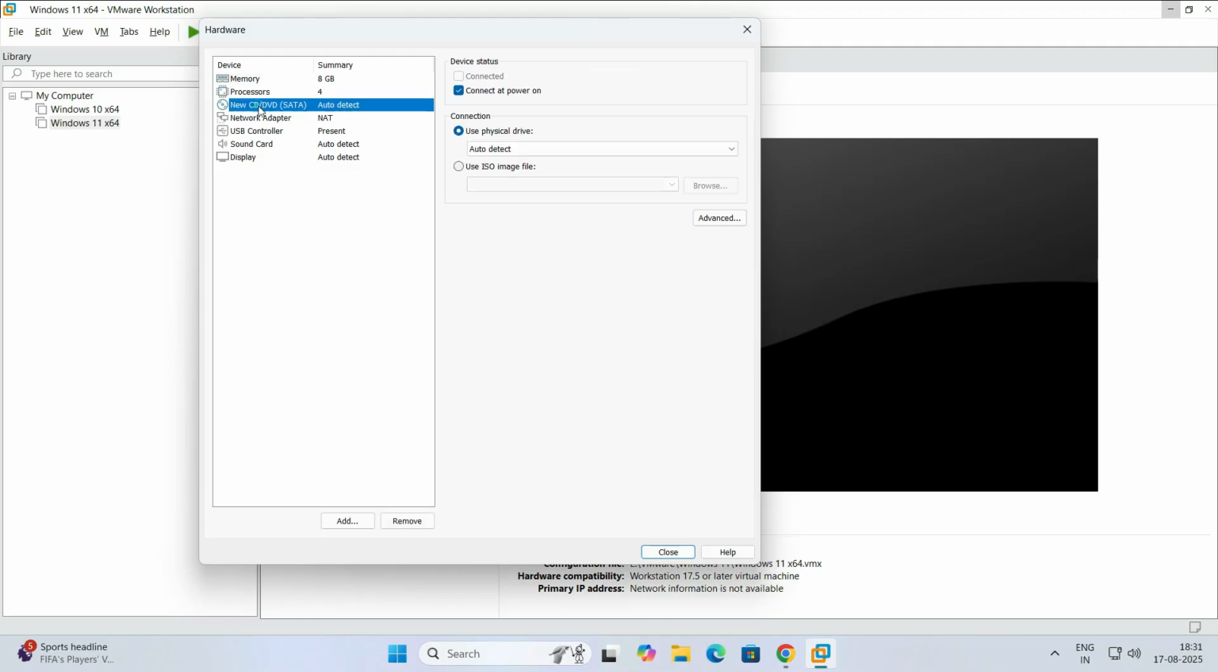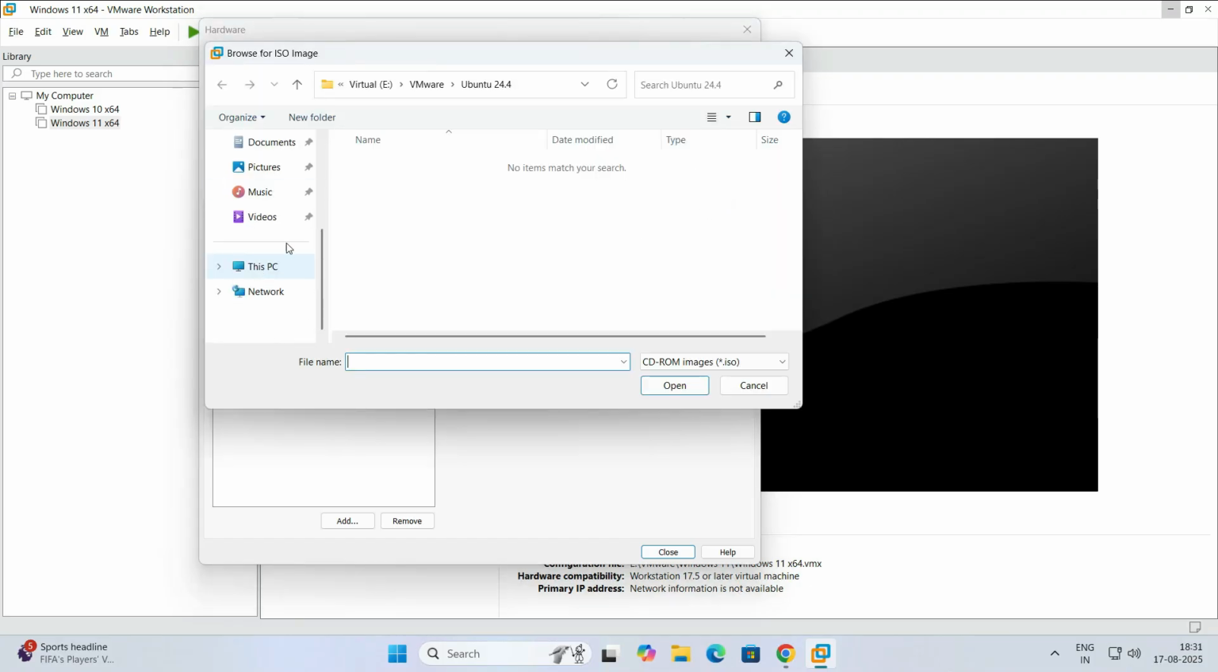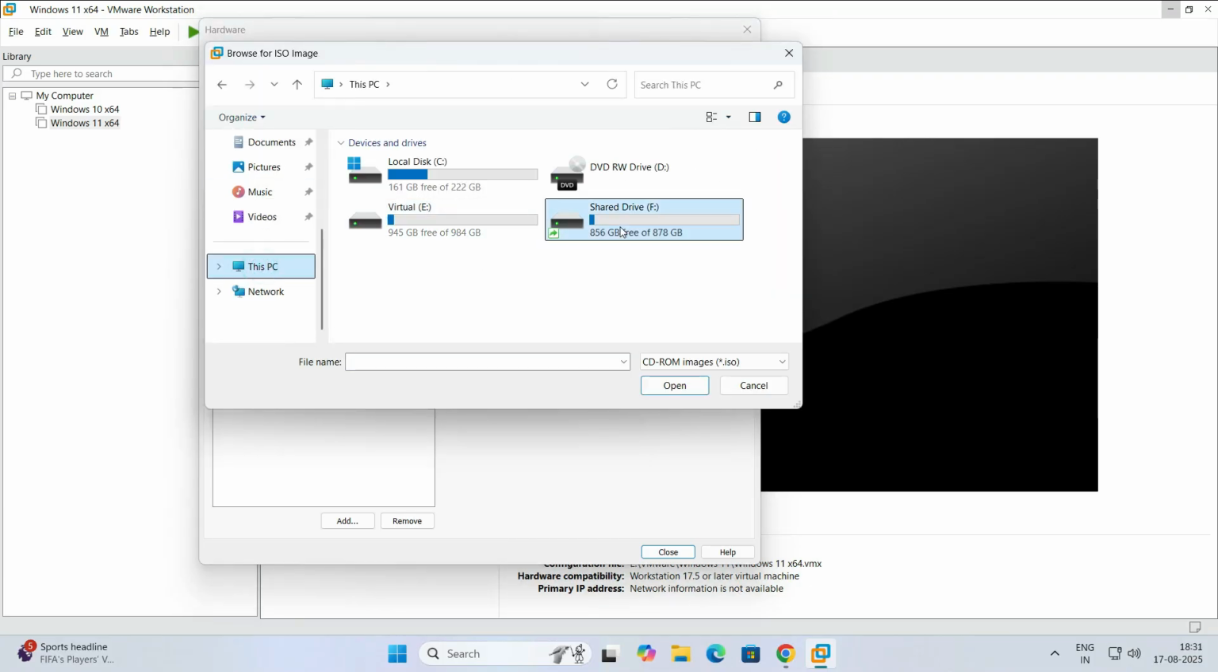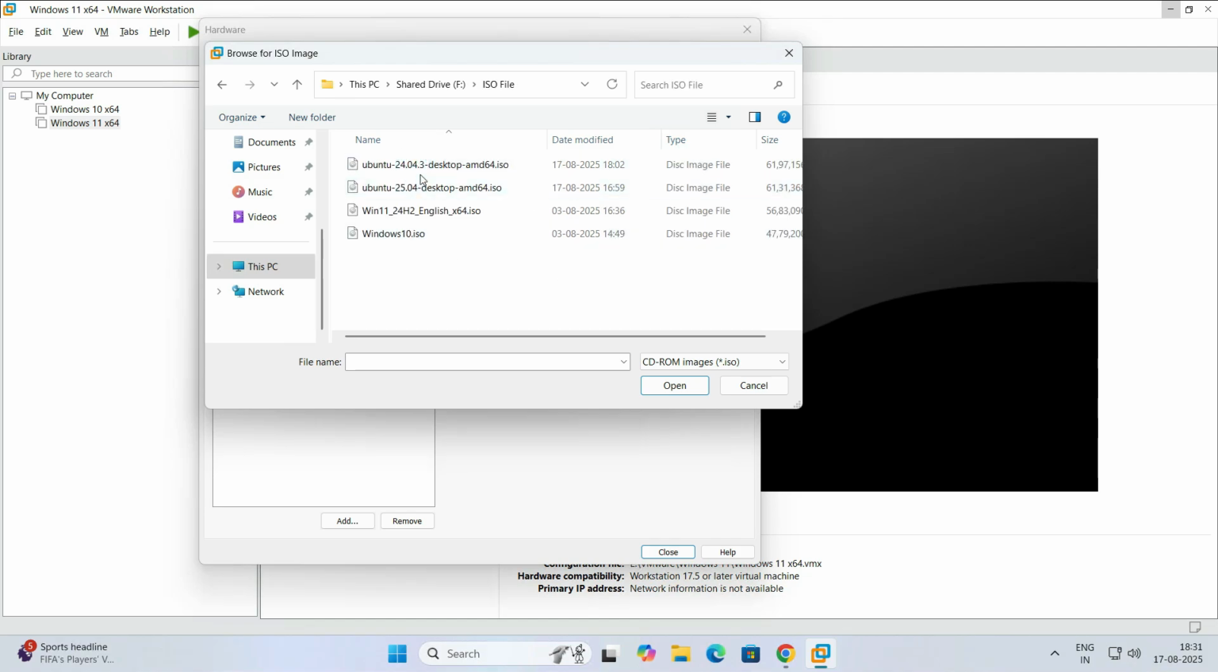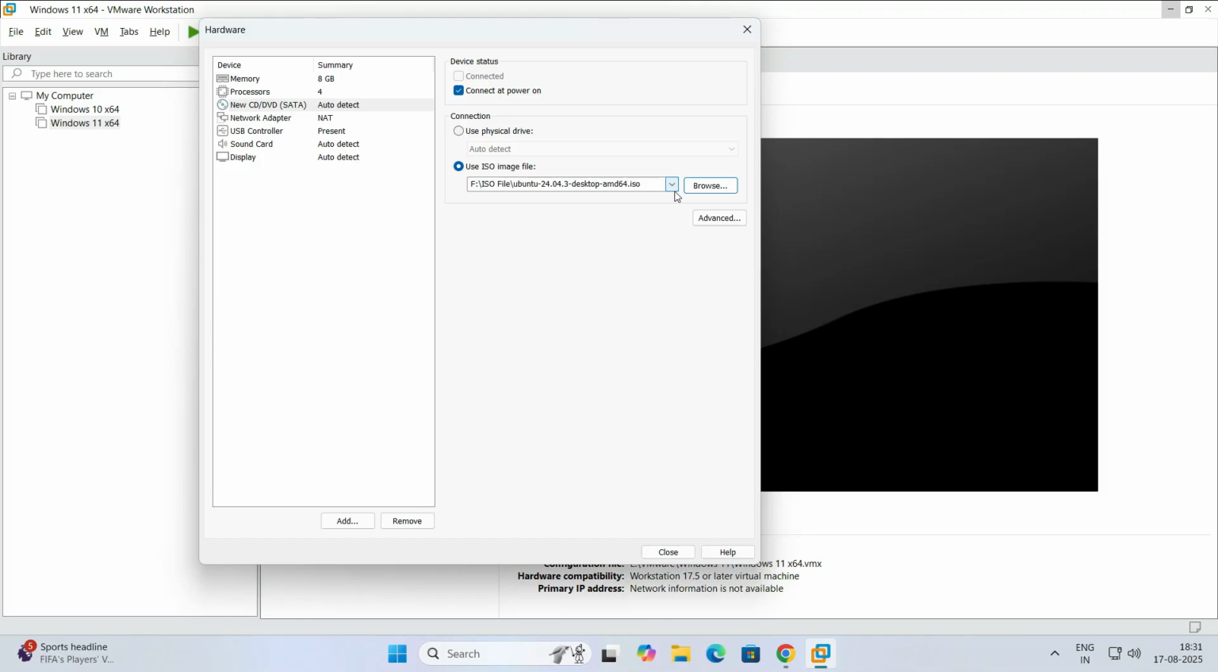And this is the most important thing, the new CD/DVD. Here you have to select your ISO file. Use ISO image file. Click Browse, and here I have already downloaded my ISO file. You can see Ubuntu 24.3. How you can download this image, I have already created a video, and you can go to the link. So open it, and I have attached the image file.